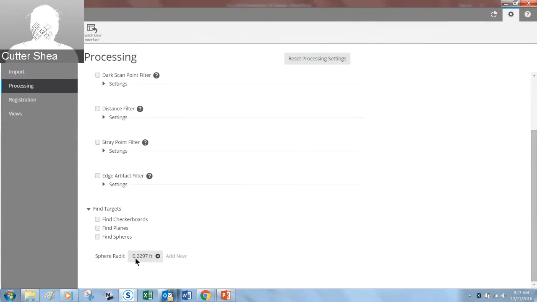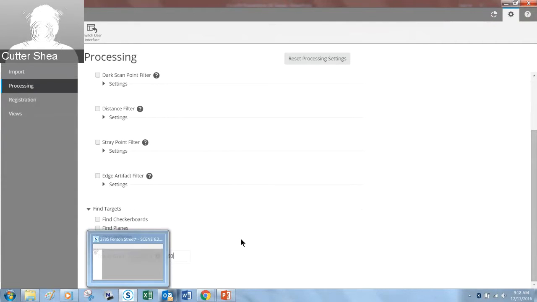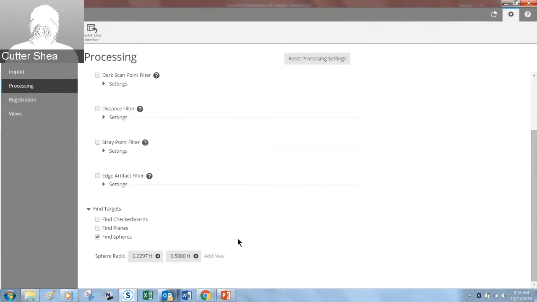And then down below the target option, you have to enter certain radii for your spheres. Should I have different radii in my environment, I could add a 0.5 foot sphere, and the Scene software will start to automatically look for spheres with a radius of 0.5 foot.